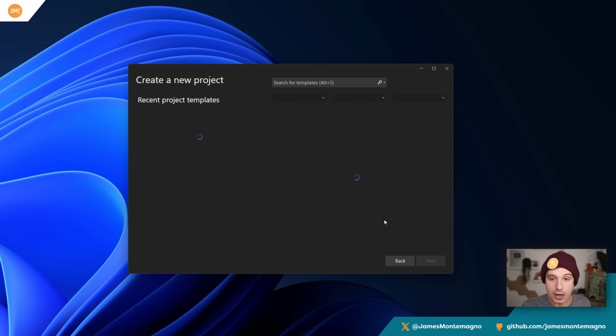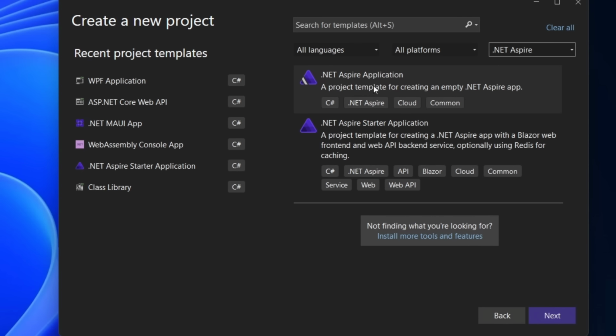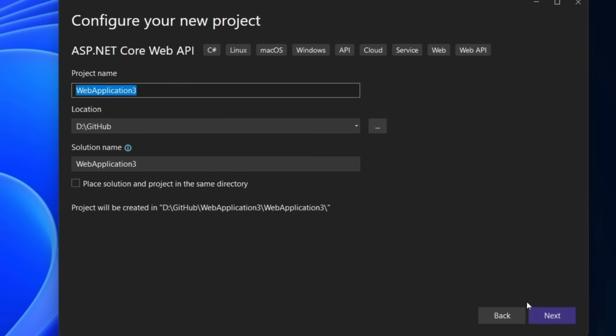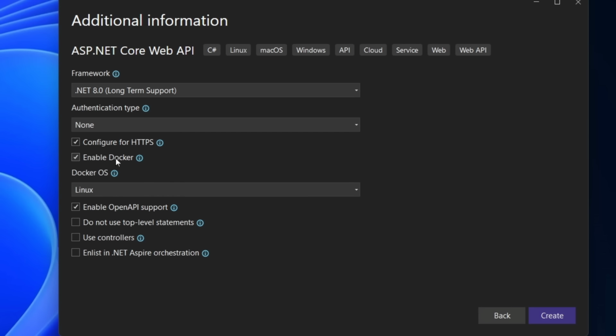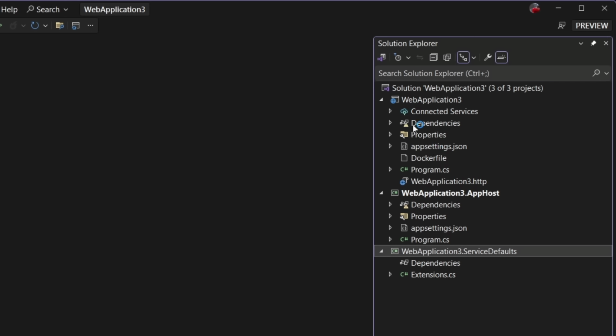Now here, if I go in and create a new project, when I have the Aspire workload installed, I can go to .NET Aspire. And here I can add a .NET empty Aspire app or a whole starter application, which gives me a backend and a front end, and even gives me Redis for caching. But if I just come in to a web API and create this, I have the ability to not only enable Docker, but also enlist in .NET Aspire orchestration, which is really, really neat. So this will give me all the different things that I need for my web API inside of my .NET Aspire orchestration.